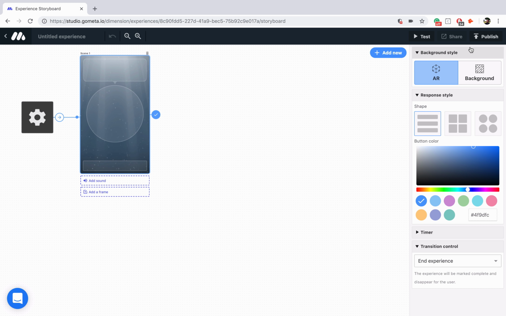Now you'll notice in the storyboard the very first scene that appears here is a character scene, and a character scene is made up of three main parts. The first is a piece of text, the second is an area to choose your character, and the third is an area to add buttons. You can also add sounds and frames or backgrounds. We'll be exploring those in just a second, but first let's go ahead and set up a basic character scene.